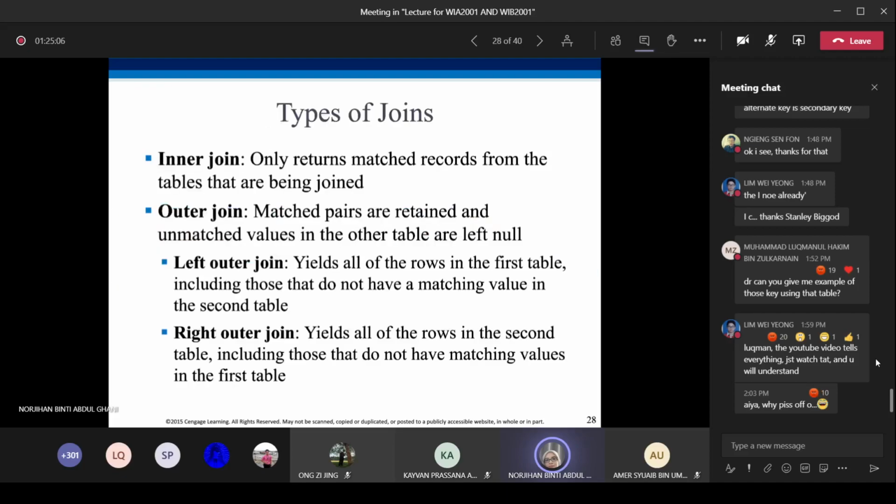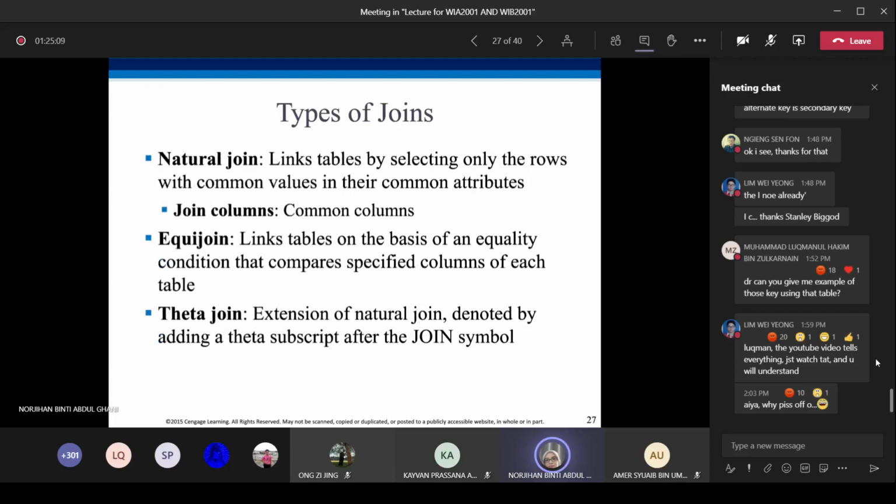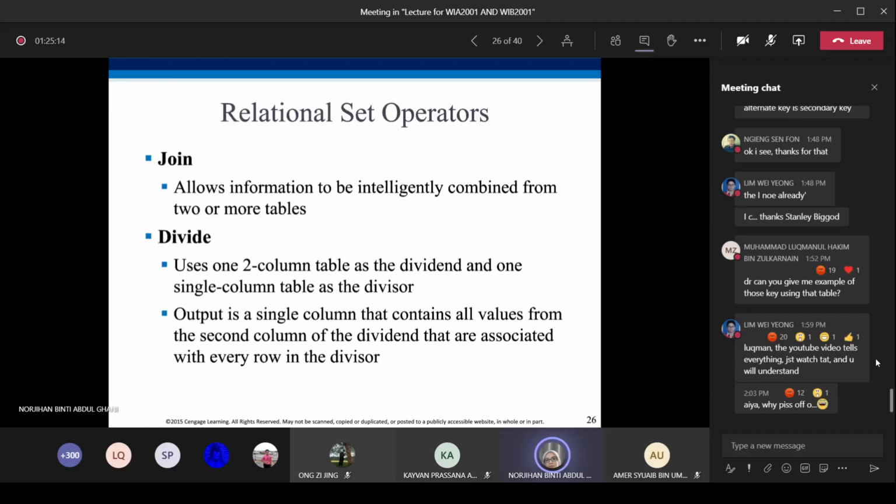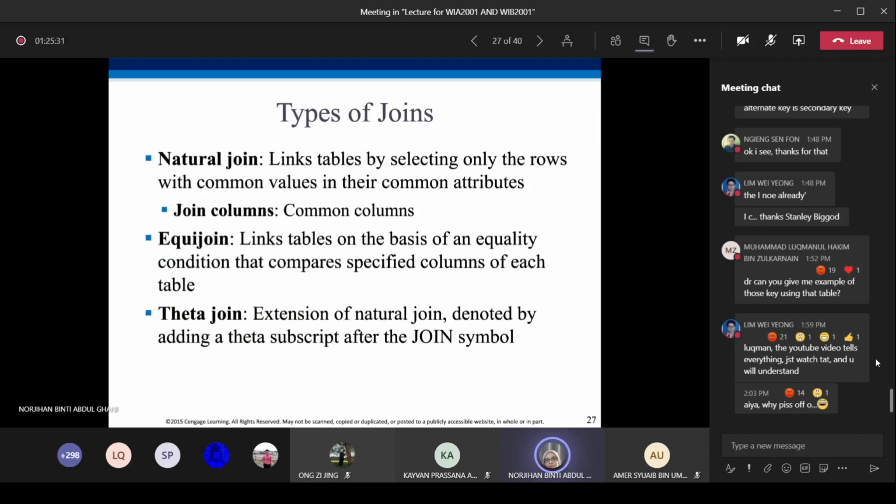Next we have join. Actually, for joins we have various types of join. Join allows information to be intelligently combined from two or more tables, so when we want to join, we must have at least two tables. We have several types of join. Natural join is when we want to link tables by selecting only the rows with common values in their common attributes. So this is joins.